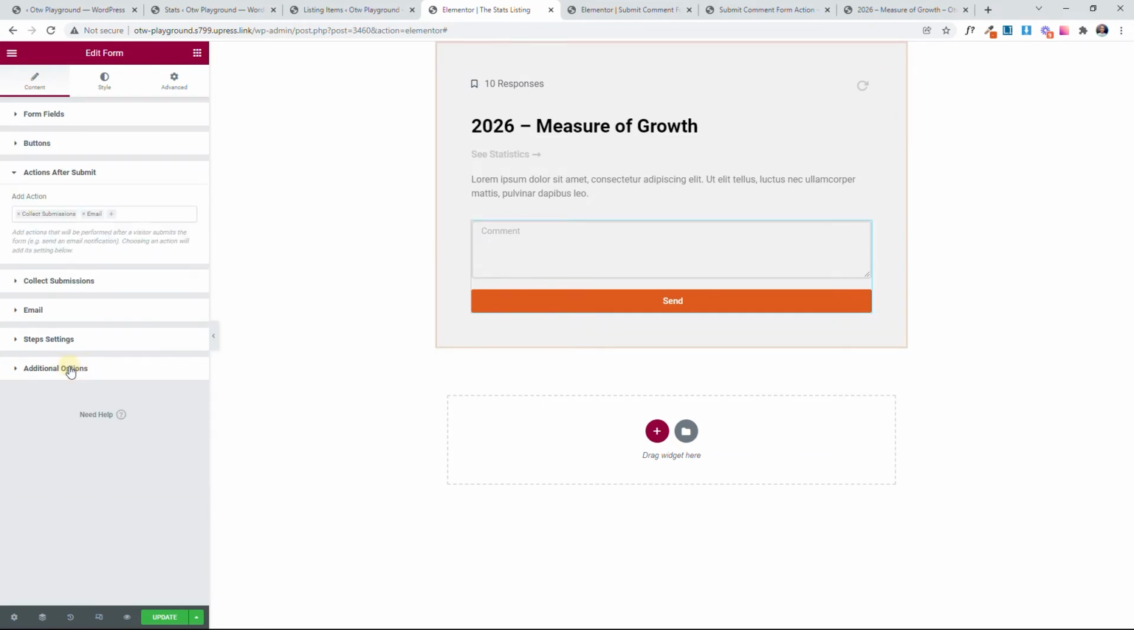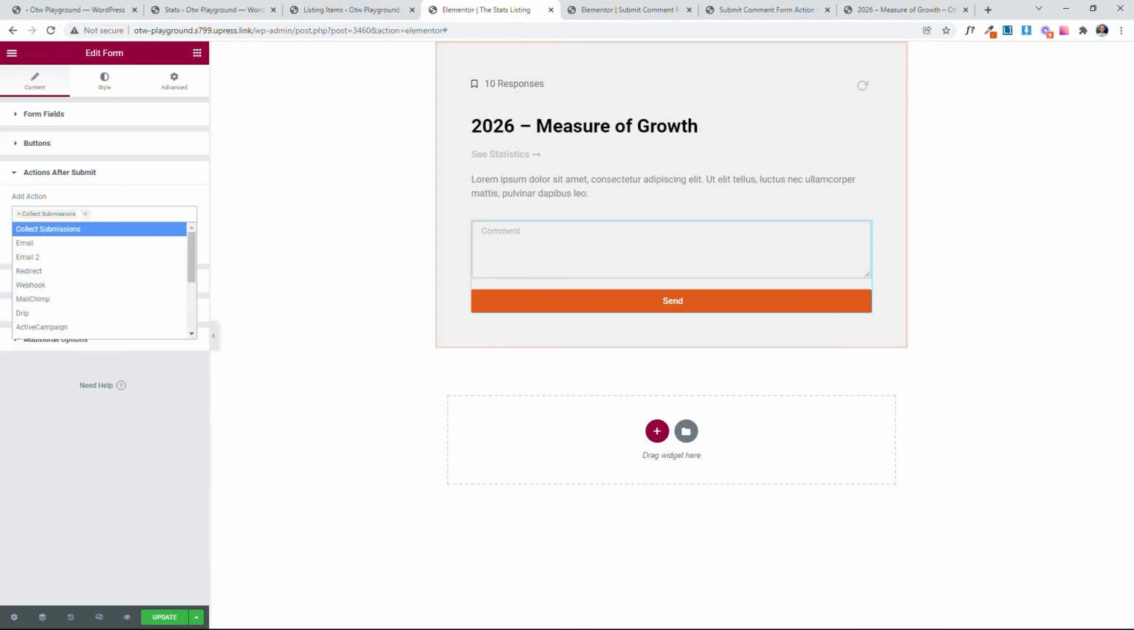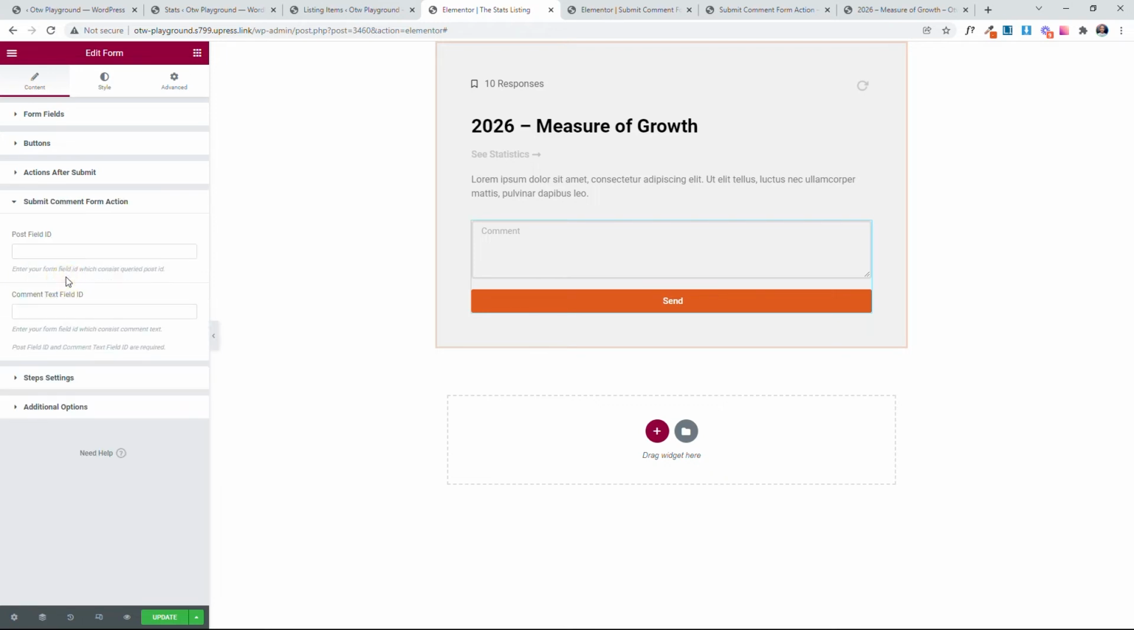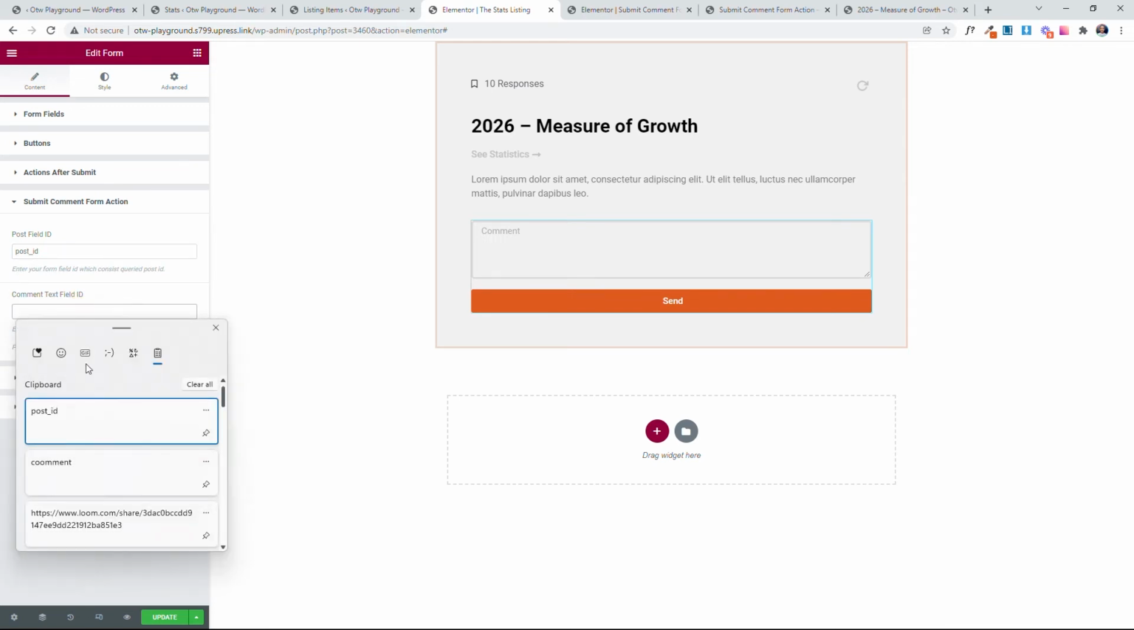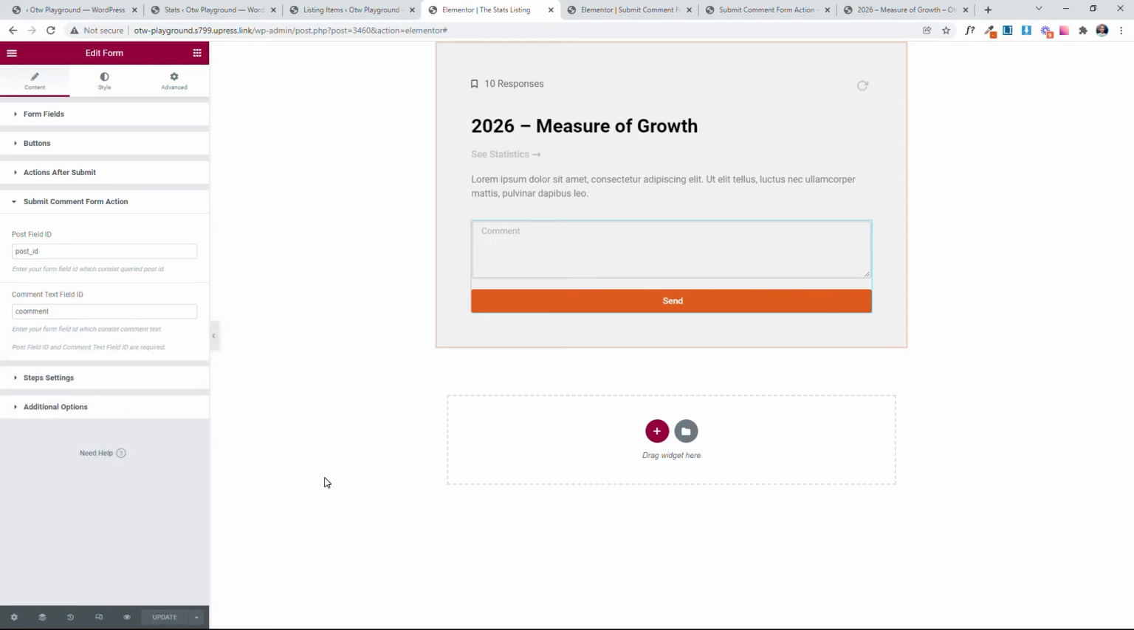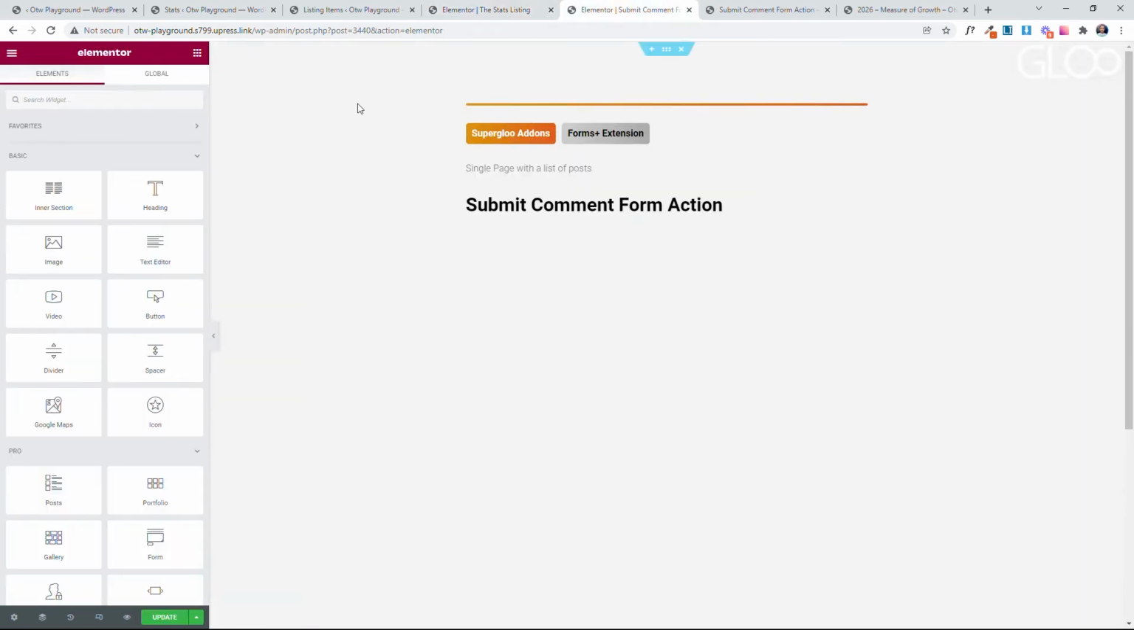Now, we can come into actions after submit and remove email action and collect submissions action. We'll have this new action called submit comment form action from SuperGloo. Click on it and now we have this new item here. The post field ID, let's add that right now. Post ID. The comment text field ID. Comment. Now, let's go into the page where we need to add this listing.